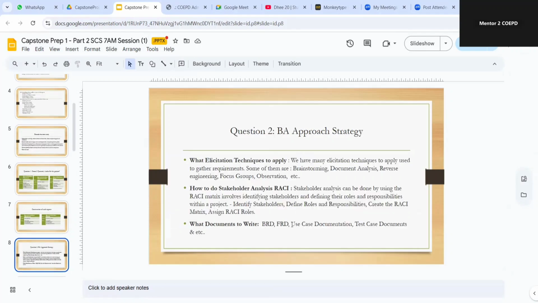And coming to this BA approach strategies. So a BA approach strategy is nothing but what strategies a business analyst will follow. For example, the business analyst will use elicitation techniques for requirement gathering. There are a few elicitation techniques he will use, like brainstorming, document analysis, reverse engineering, like that. And he will identify the stakeholders by using a RACI matrix. So RACI: responsible, accountable, consulted, and informed.